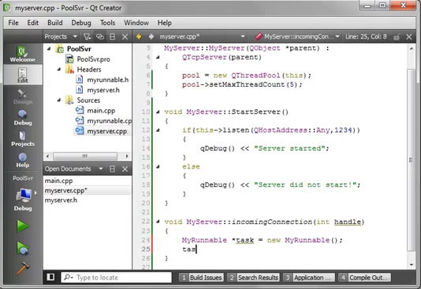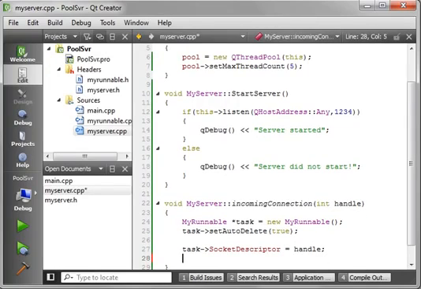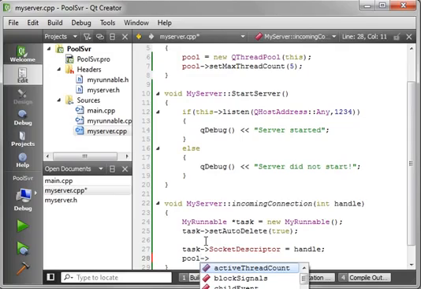Now, one thing you should note is the task set auto delete. We're going to set this to true. And what will happen is Qt will automatically delete that object, so we don't have to do anything with it. But we could set that to false, and then after it's run, do some more work with it, and set up signals and slots so we can tell when it started and stopped and all that stuff. Then we're just going to say, of course, task socket descriptor equal handle. That way it has something to grab onto, and we're going to say pool start.